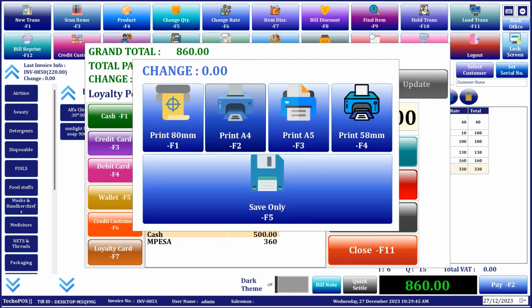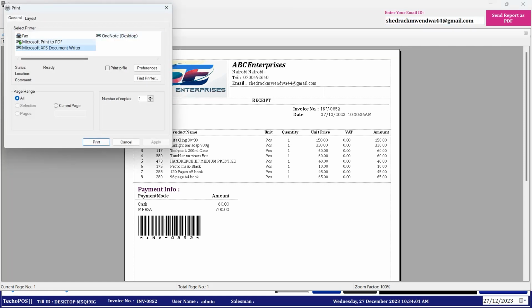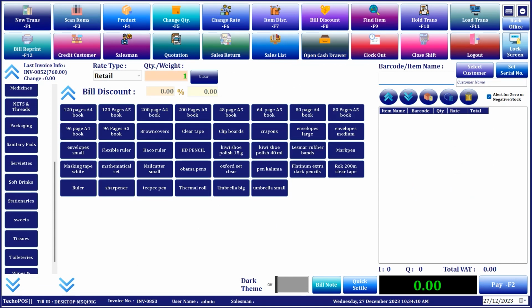I can select A4 for now, with the details of the shop, the details of the items that have been purchased, with the payment information, and then the email. This is now the company. It captures the company email. You can just now click on print, and then you can select from your list of printers you want to print to, and then print. So that's about doing the sales.